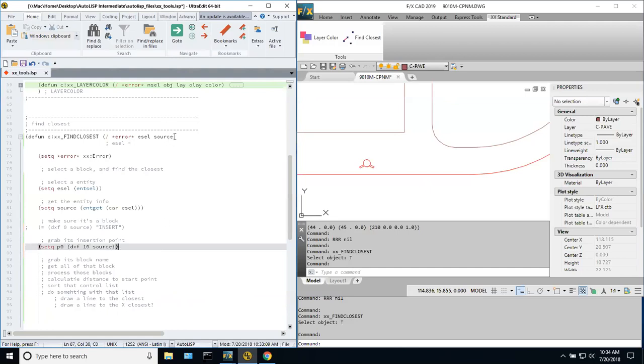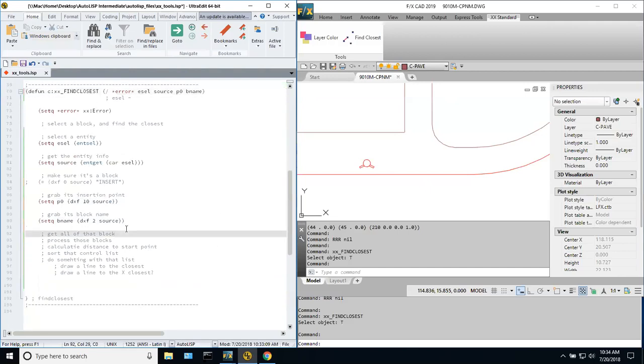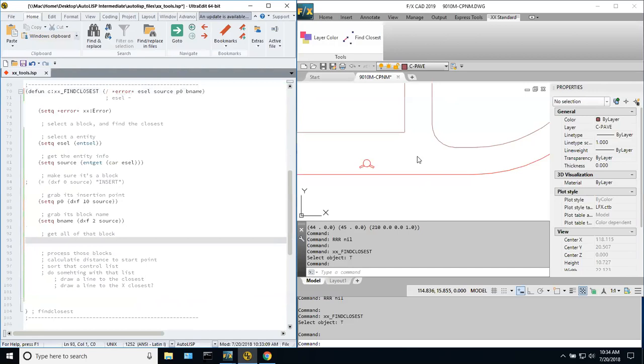And remember, I got to declare my local variable. I want to get the block name. Okay, that's easy enough. B name, we'll call that DXF 2 of the source. We're just moving right along, aren't we? B name. Okay, well now comes the hard part. I need to grab all in the drawing of that block. Oh boy. Well, I'm going to do what I saw in the PowerPoint.